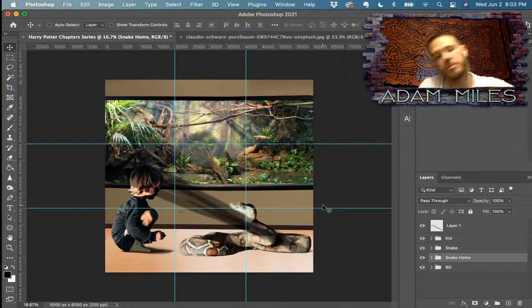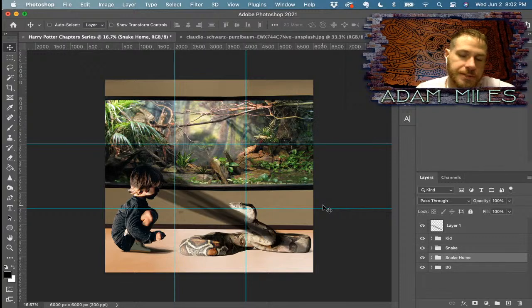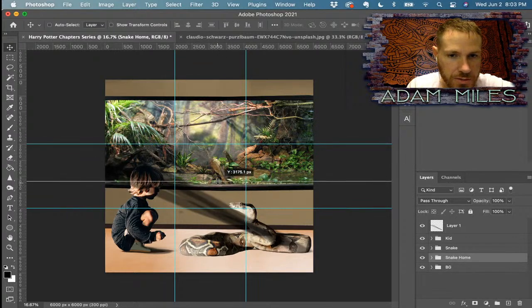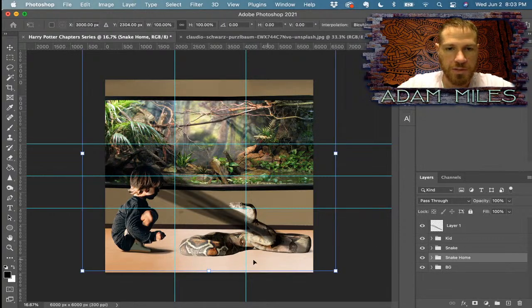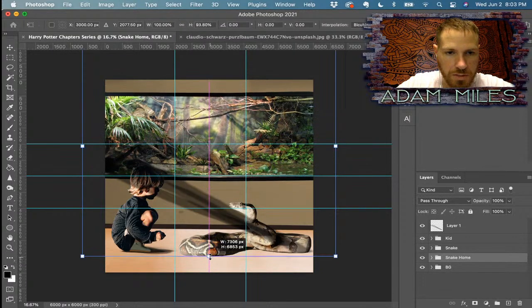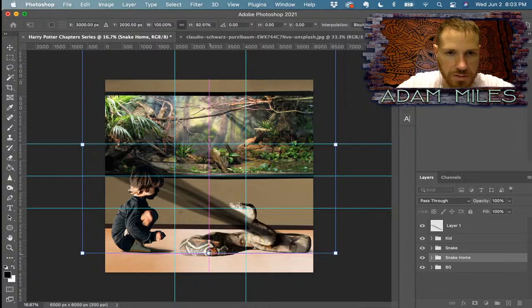So the thing about that is you have to kind of use your own judgment with stuff like this. I put this in the middle here, so the middle of the snake home is on the third. That was my thought process. It probably would be a little bit better if that was straight 3000 in the middle, just to kind of cap that off. Let's see if I can make that happen and see if that looks even better.